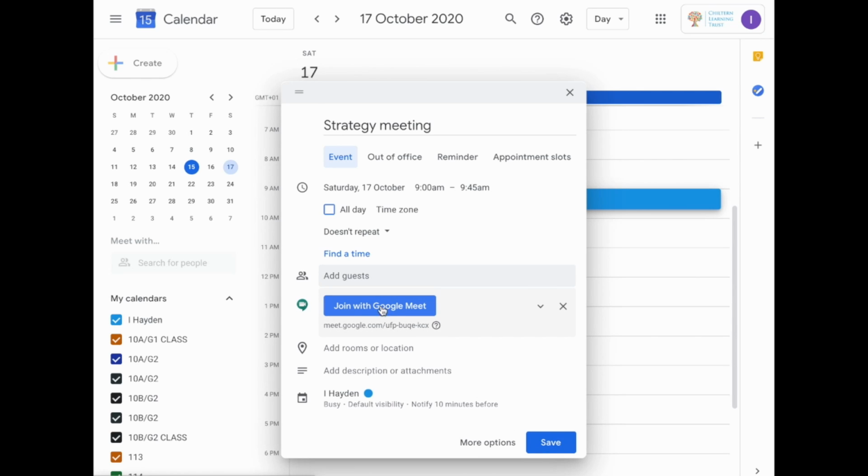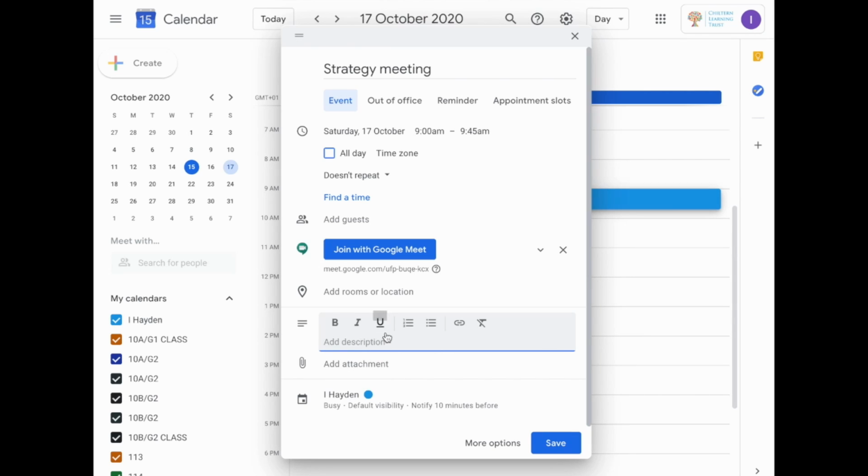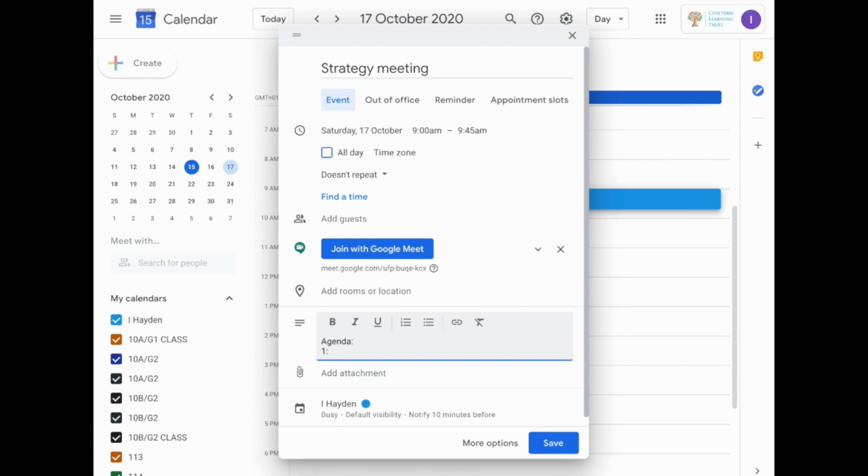The next step's very important. It says, add Google Meet video conferencing. You must do this if you want to run your meeting on Google Meet. A link is then published.